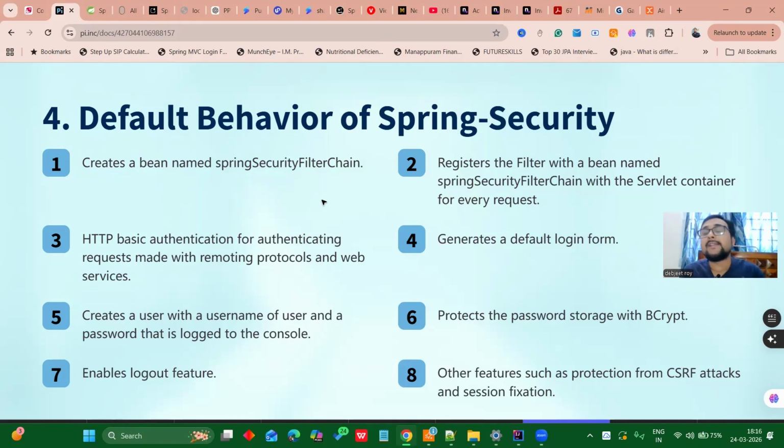Before hitting the servlet, we have to register that filter first. You can't directly tell Spring Security to filter a particular request; you have to give the configuration. We register the filter with a bean named springSecurityFilterChain for every request. Then the third point is HTTP basic authentication. We have to authenticate the request first, whether that particular user is authenticated or not, with a token ID. There are various things: with the help of a bearer token we can authenticate, with the help of a JWT token we can authenticate. There are various protocols we can follow.